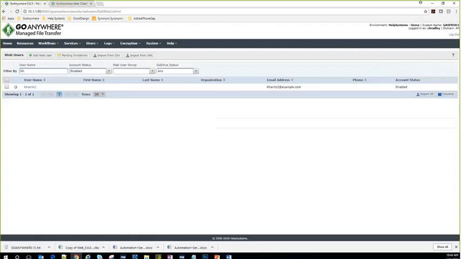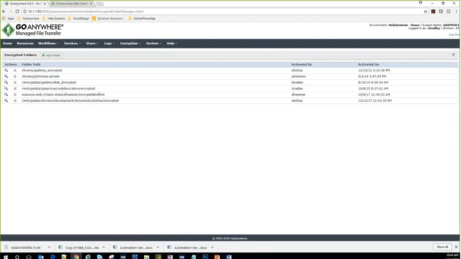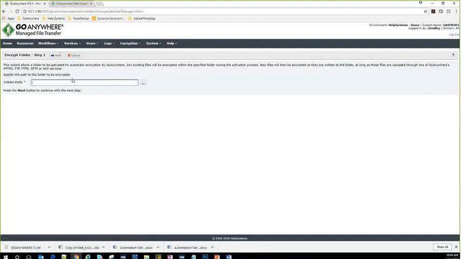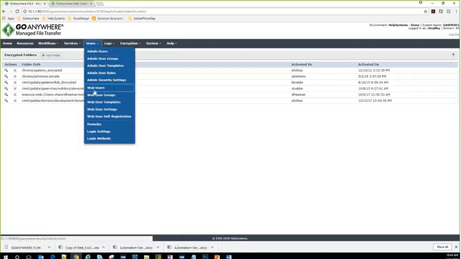And so that is through the encryption menu, and we have encrypted folders, and we have a really easy to use wizard that'll step you through the process to identify a folder, and it'll automatically add AES 256-bit encryption to any files that are added to that folder through GoAnywhere. So once you finish this wizard and create your encrypted folder location, then you can set that up on a web user profile.